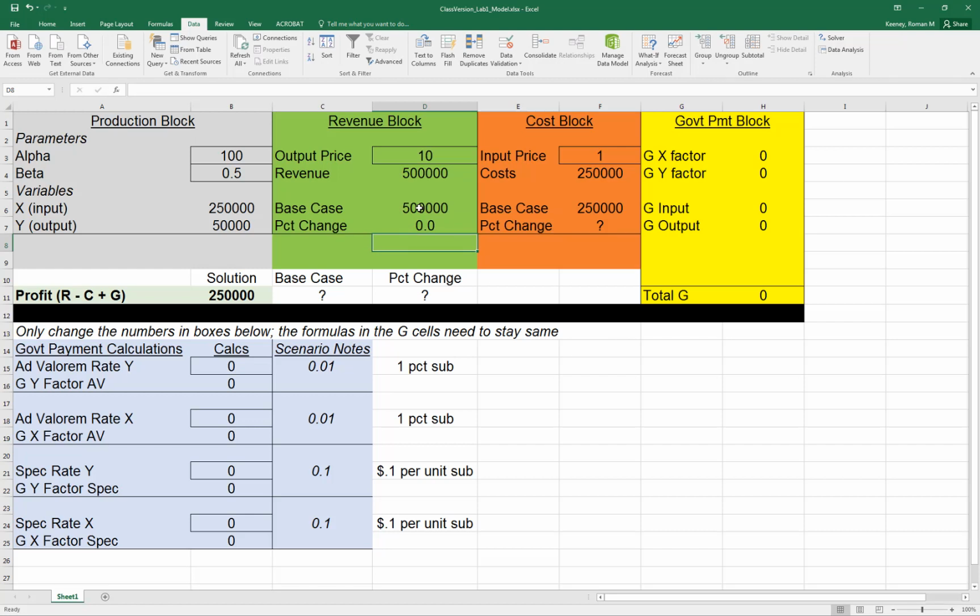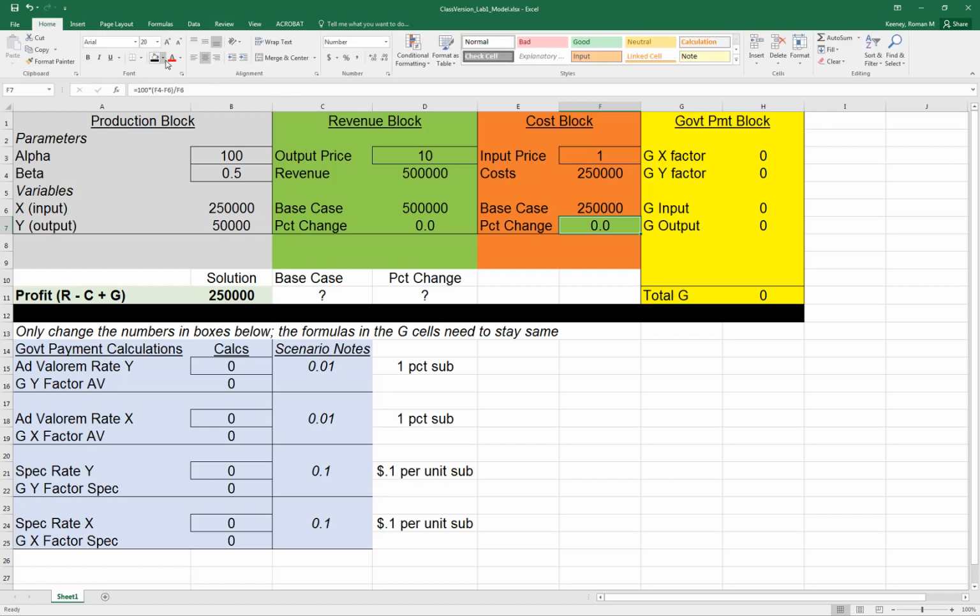Now, because I've sort of stacked these two things together, the revenue block and the cost block, you can just copy and paste that formula. Unfortunately, it's going to change the color, it looks like. Let me find a green.